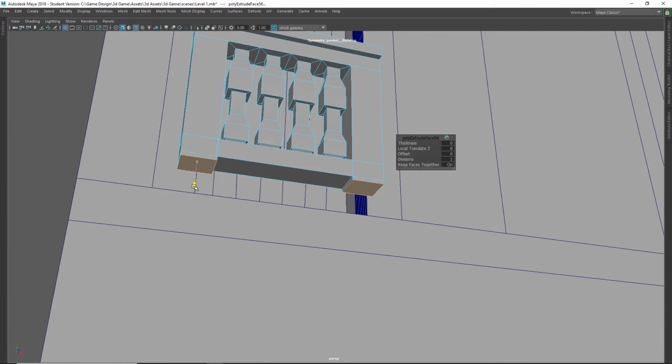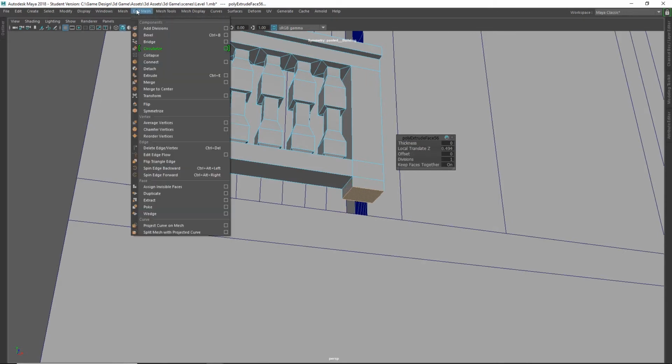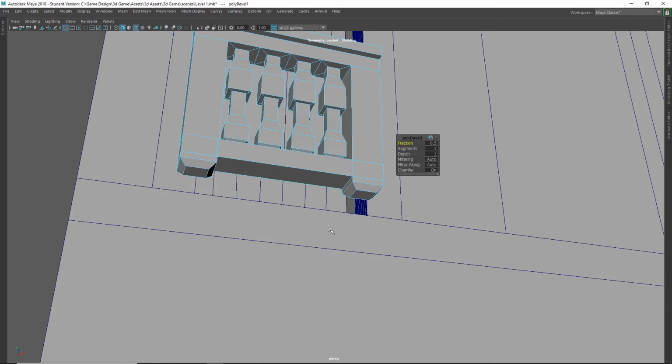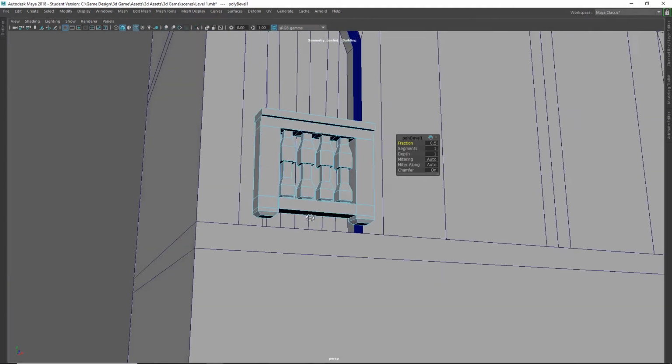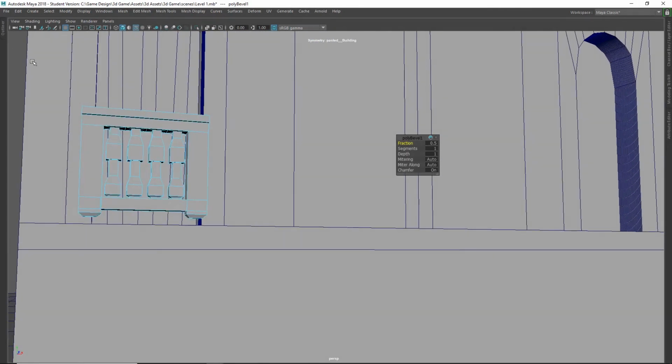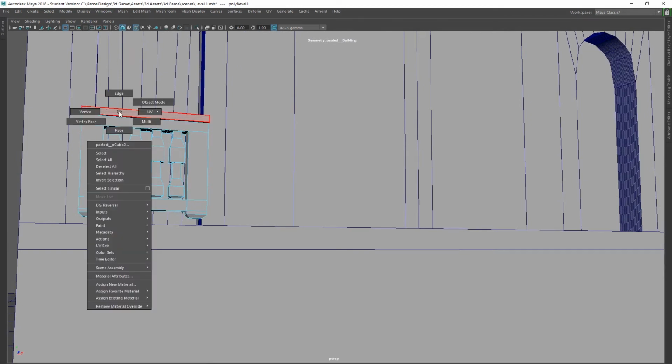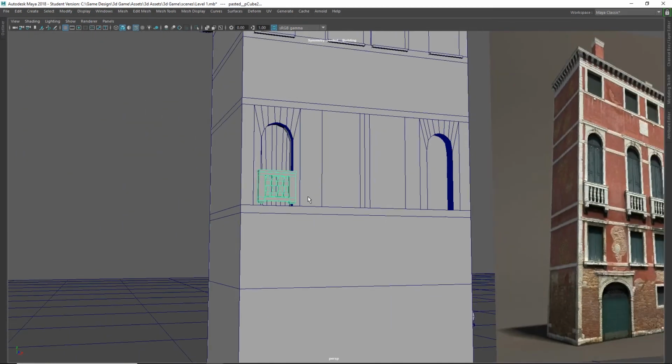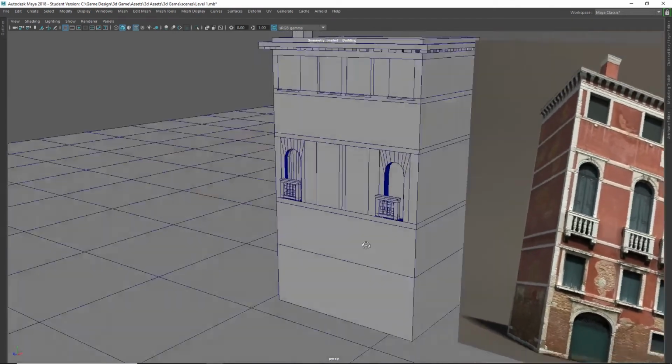Maybe we'll do a bevel on the end here. Edit mesh, bevel. There we go, perfect. I like that. Okay, I think we're done with that. I'll hit Q, go back to object mode, and we'll duplicate this, Control D, and then move it over to that side. Perfect.